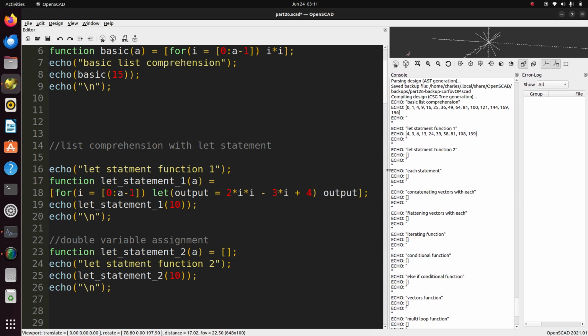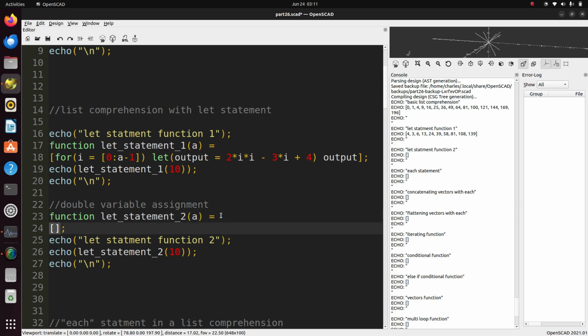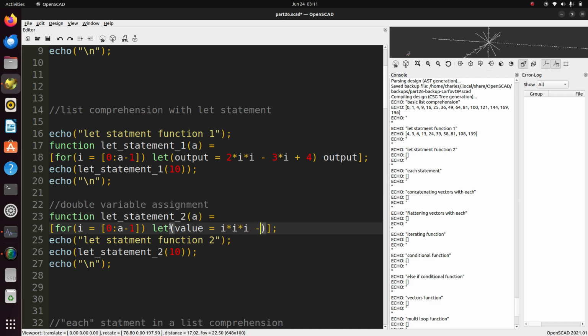So yeah, that is a basic let statement. I'll do a slightly more complicated let statement now. Same deal, we want a for loop. So for i equals 0 to a minus 1, just giving us 0 to a minus 1. We have another let statement. We'll say value is equal to i times i minus 20. So that's a cubic function.